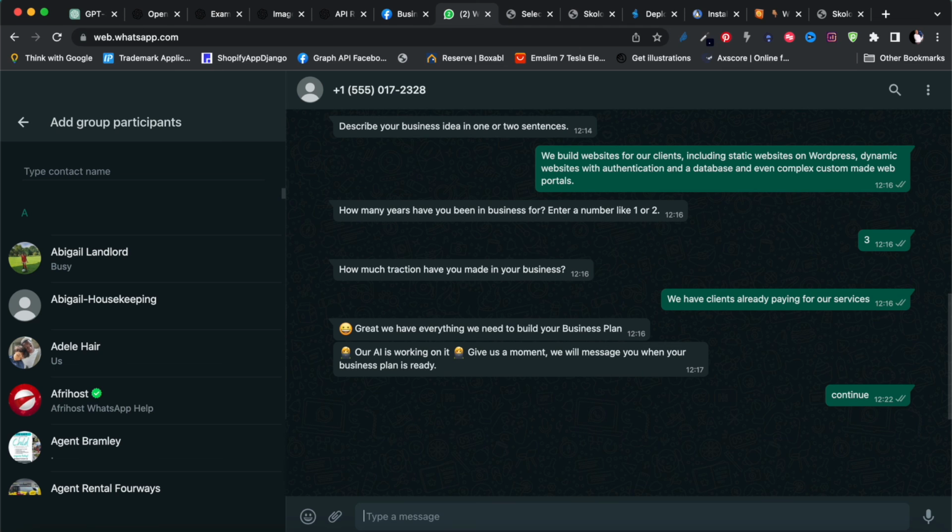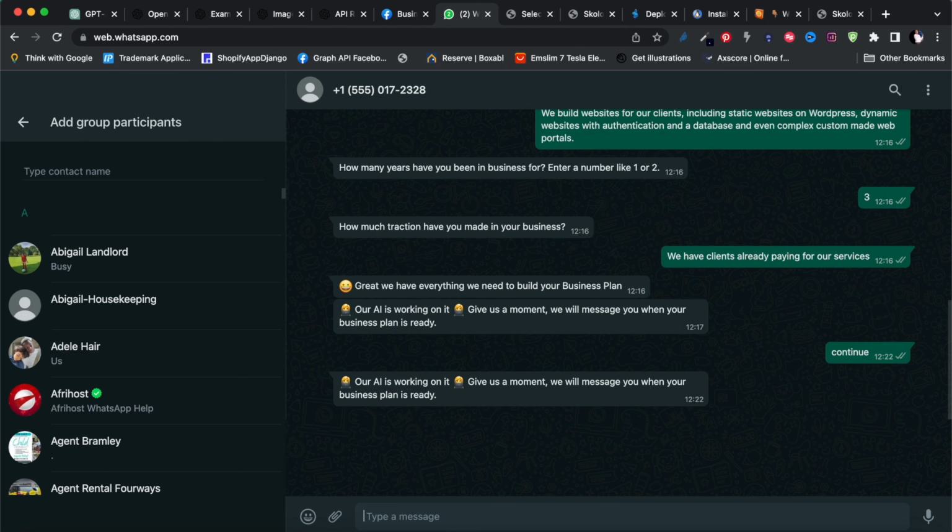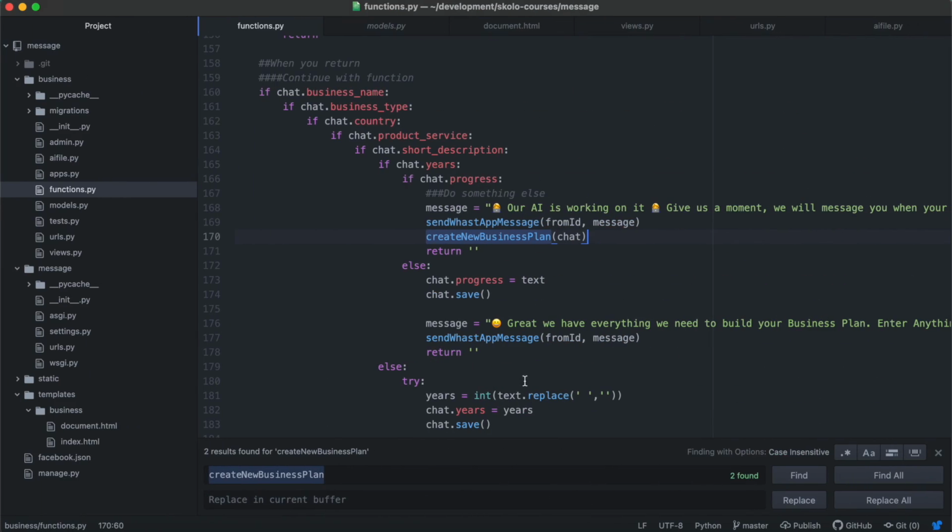Right, it'll go through everything, and this time it will go into our AI is working on it. Give us a moment. So it should come into chat progress. Our AI is working on it. All right, give us a moment, and then it should actually work on the function for generating the business plan. But then I have no idea if it's gonna work this time. So I'm just gonna give it a moment.